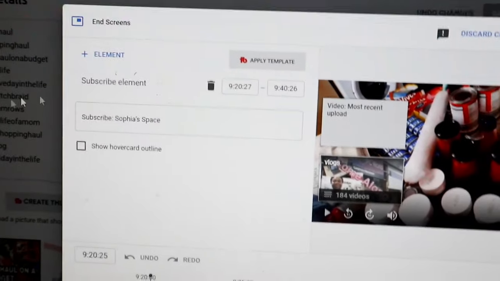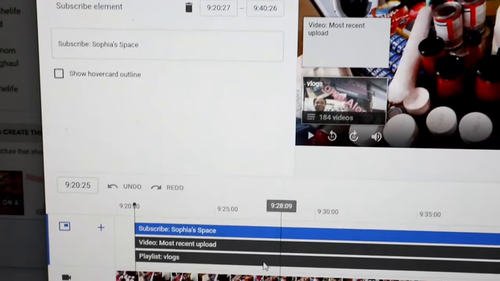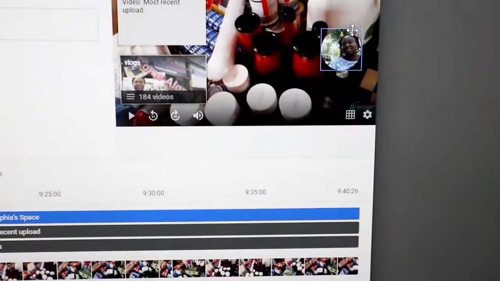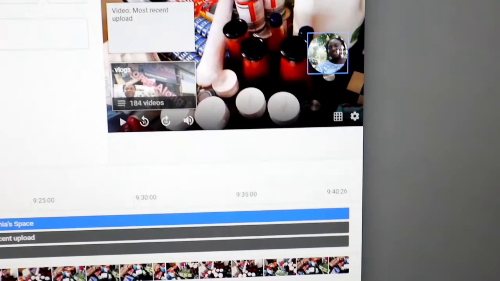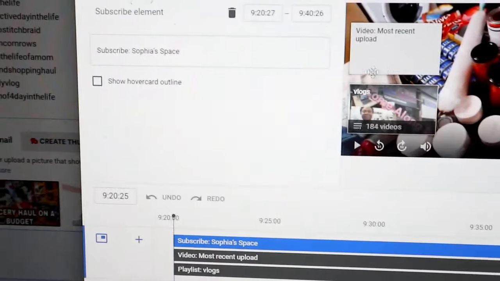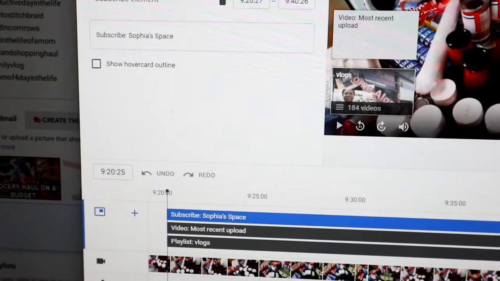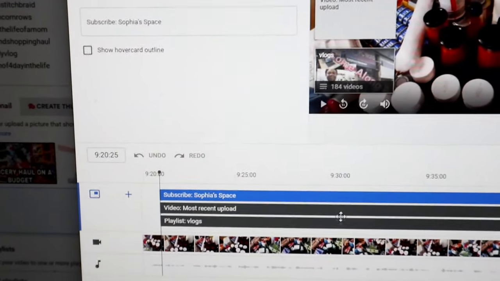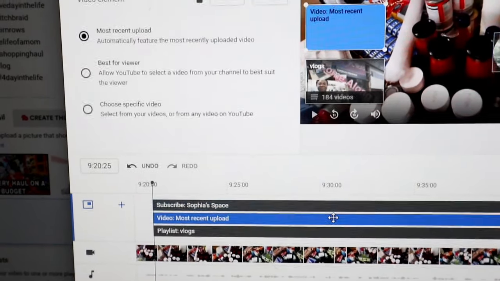So let me remove what I've already added. The first one I'm going to do is the subscriber button here. This is the subscriber button with my picture. And the second one here, this gray one, is the end.